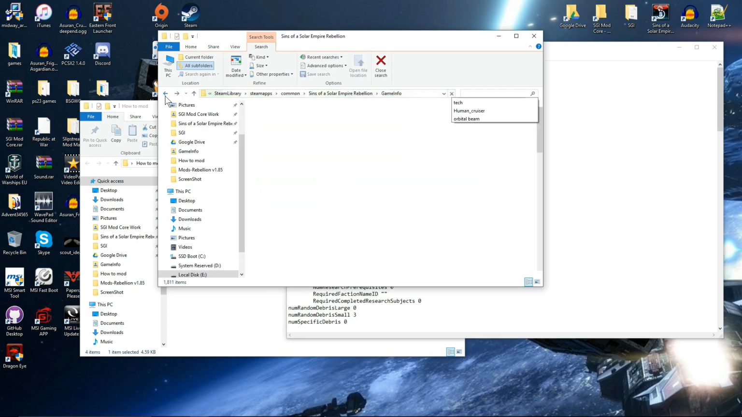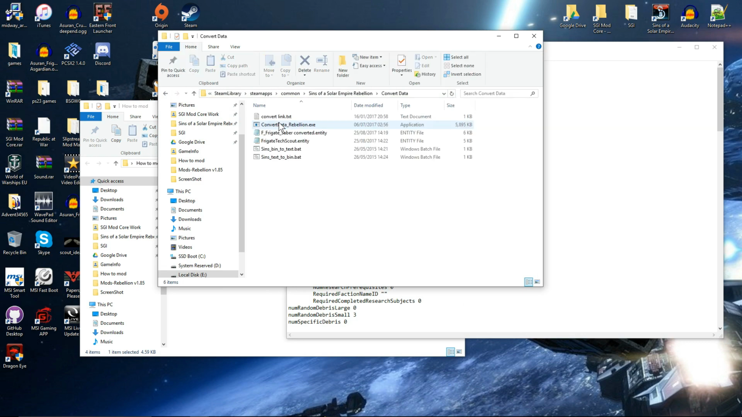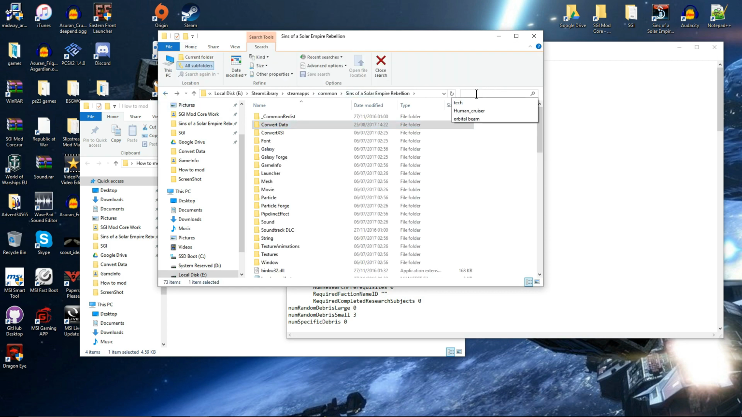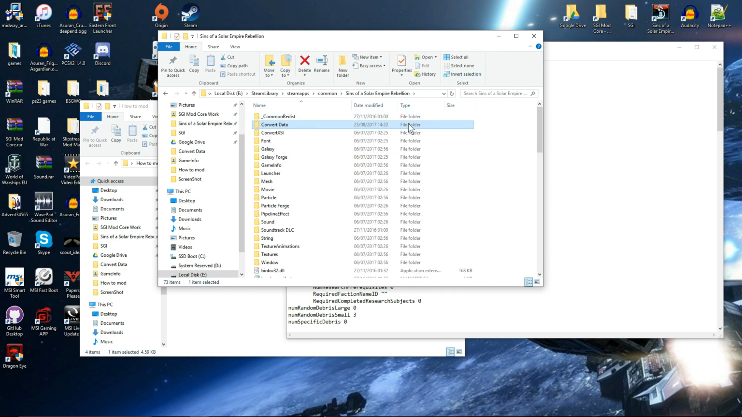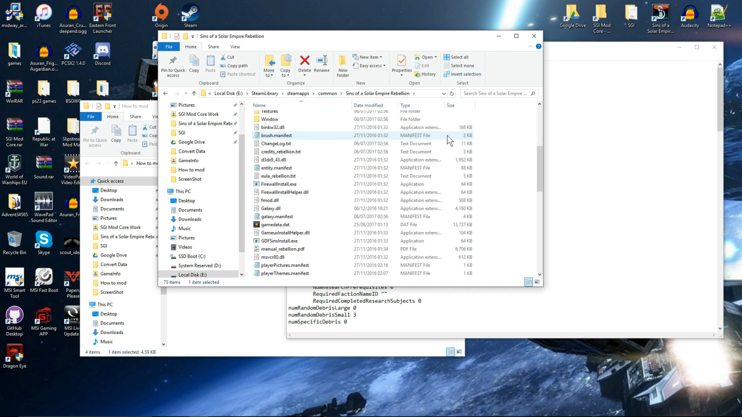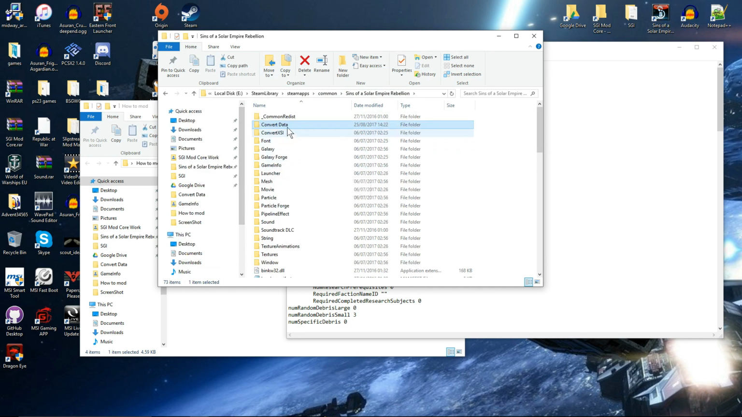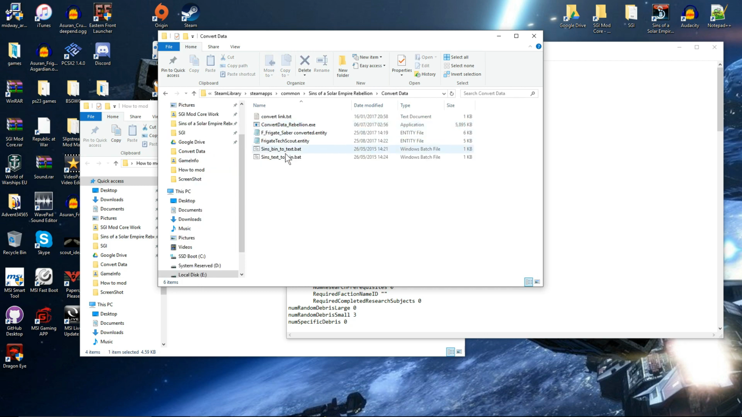Wait, I know how I can do this much easier. There it is. And then, oh no, because that's the converted file. Never mind. Basically, you will go into your Sins of a Solar Empire Rebellion folder. In my case, it's in Steam Library, the same place you get the Sins dev, and you will find, not in a folder called Convert Data, because I made this, Convert Data _ rebellion.exe.